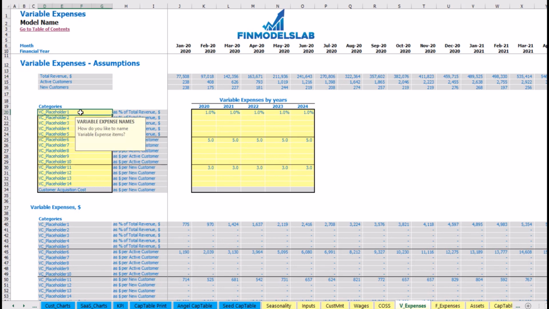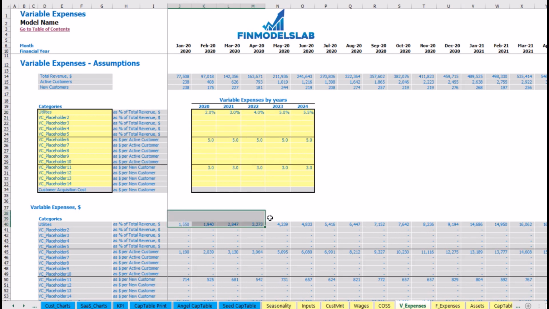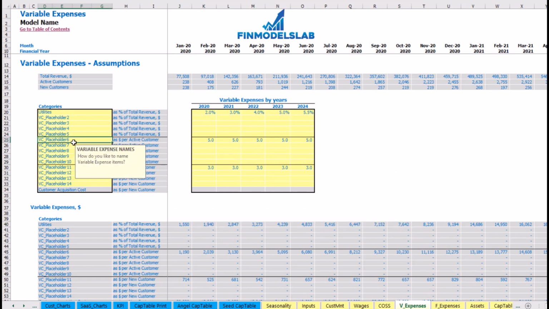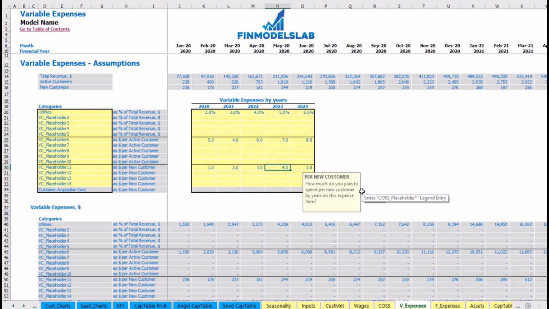Now you can input the names of categories, for example utilities. You can input a percentage of revenue, 2%, 3, 4, 5, 5.5 by years. Below you may see the calculation of this line item by months. And additionally, in the same way, you can input your variable expense as a dollar per active customer, 5, 4, 6, 7, 8, and as a dollar per new customer, 1, 2, 3, 4, 5.